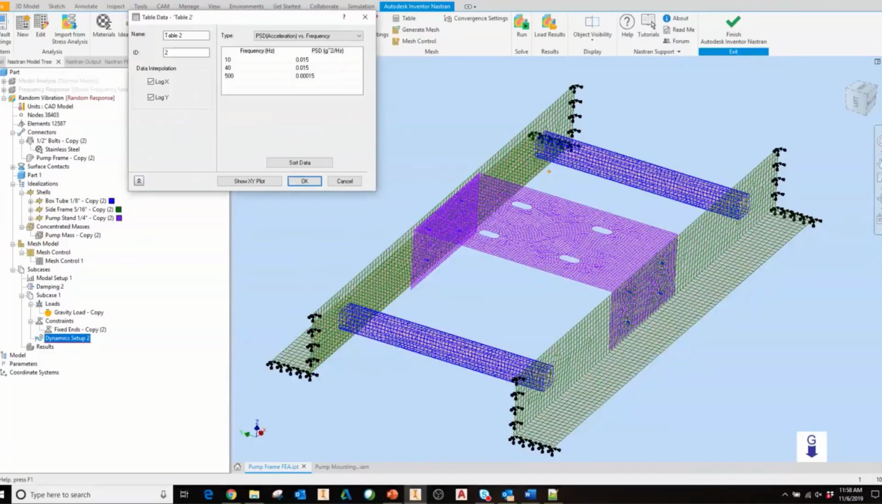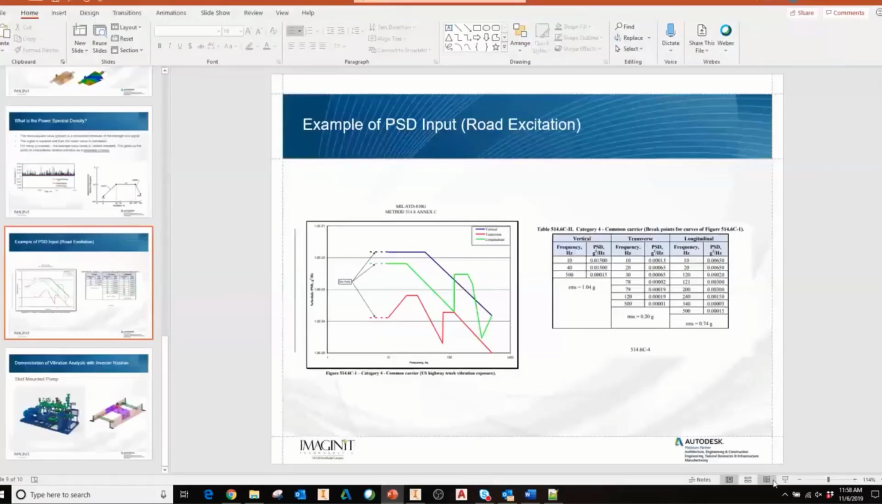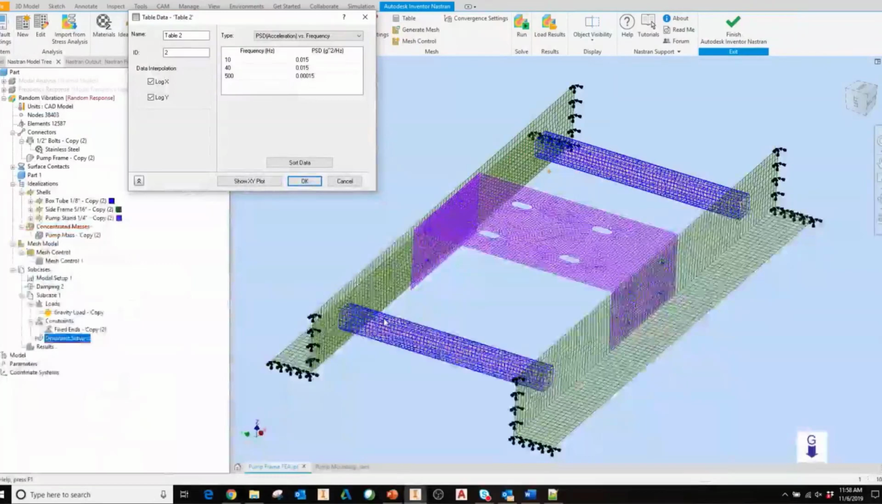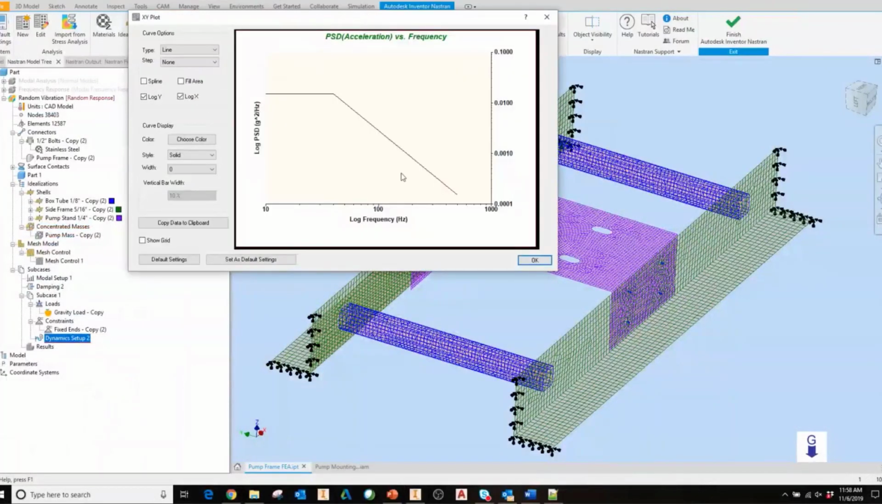And when you apply this, make sure that you log the X and the Y. The reason is if you look at this data, your data should match the way that data is coming in, and it is log scale. You'll see that it was log on the X and log on the Y. So make sure that your data is input the same way. So this will be log scale. If I click on show XY plot, this should look just like the input curve from my data.